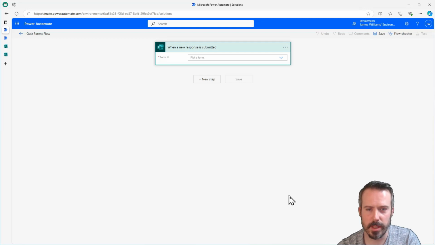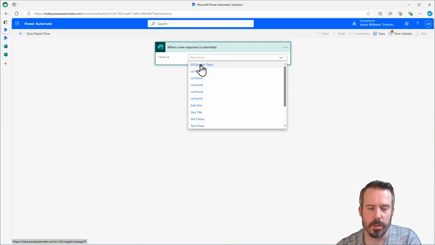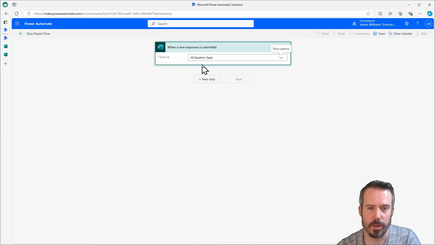So the first thing we're going to do here is choose the form from the drop-down list. So I've built a form here that has all the question types built in, and that's how I figured out which question types can be auto-scored by Microsoft Forms. So I'm just going to use that as the form, and then I'm going to go to call my child flow from here.